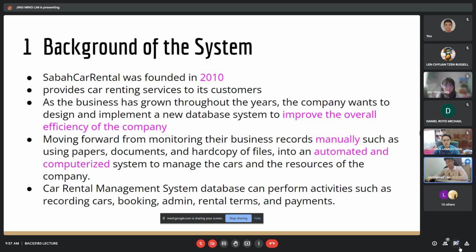They plan to move forward from monitoring their business records manually, such as using paper documents and hard copies of files, into an automated and computerized system to manage the costs and the resources of the company. That is the scope of our assignment, which is the car rental management system database. It can perform activities such as recording cars, bookings, admin, rental terms, and payments.